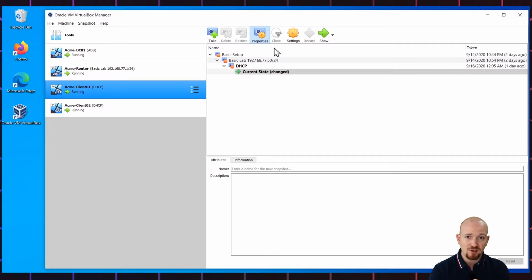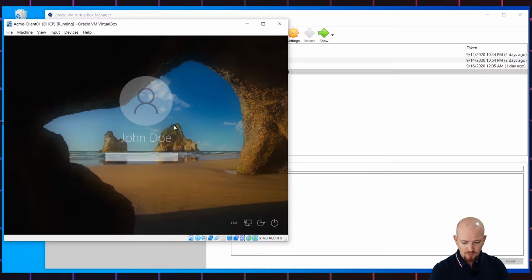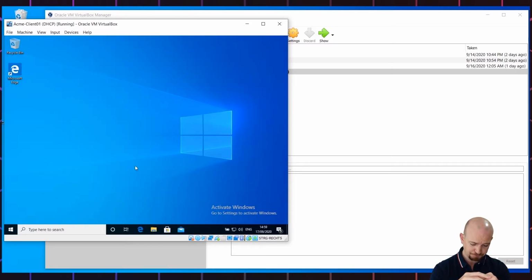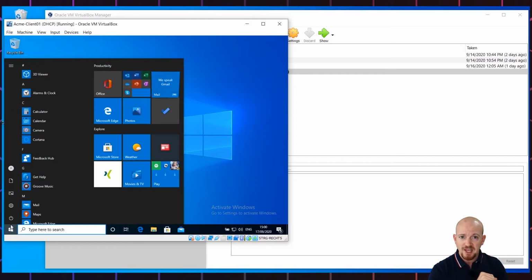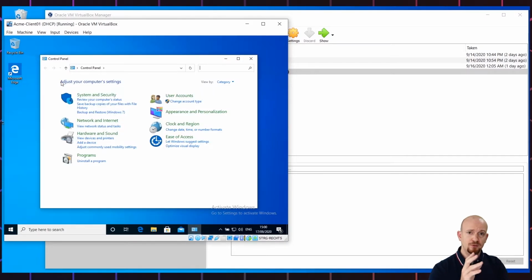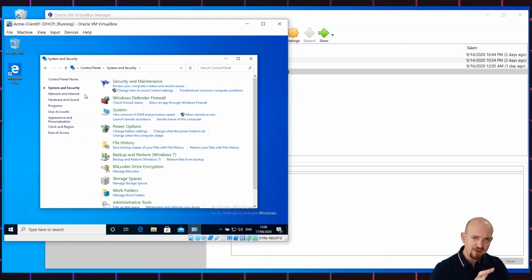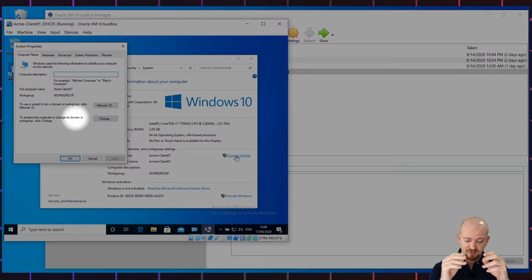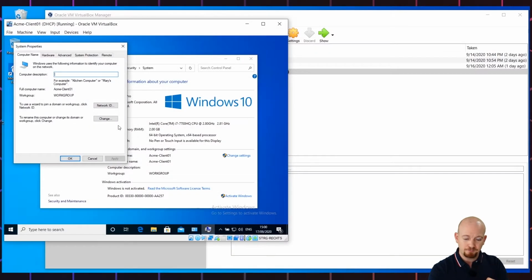Log in to our acme-client 01. Choose the user John Doe, which should be selected by default. Then click on the Windows logo on the bottom left and enter Control Panel to open the Control Panel. Go to System and Security, then to System, and here you can go to Change Settings on the right side of the window. As you can see, there's a section which says to rename this computer or change its domain or workgroup. Click Change.